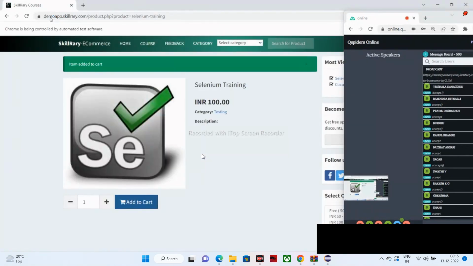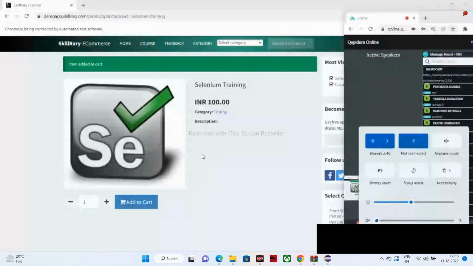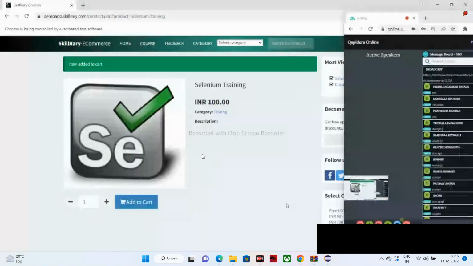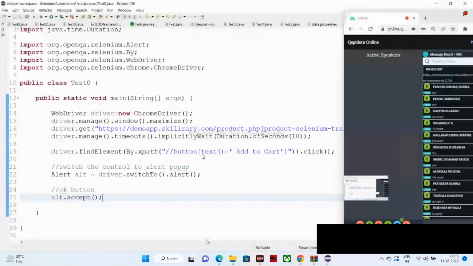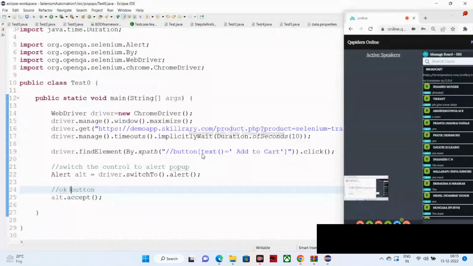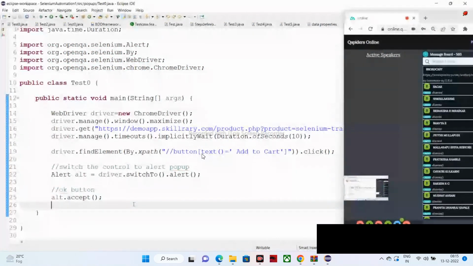Is it added? Did you get that message? Item has been added to the cart. Did you all get that message? Okay. Now, if you want to click on the cancel button, what will you do? You have to give dismiss. It will give a dismiss.